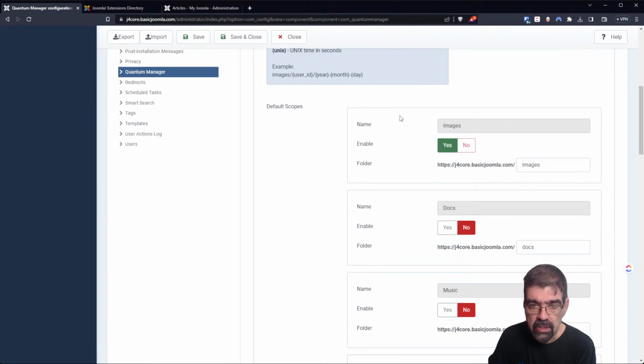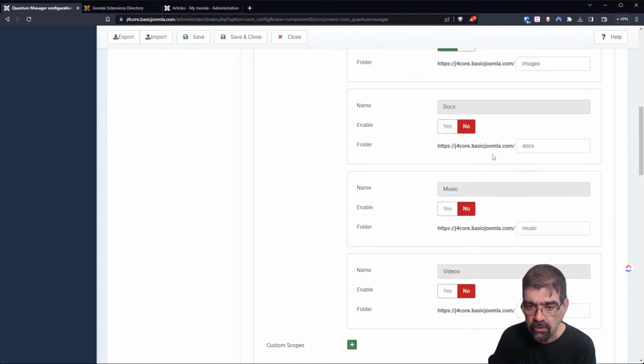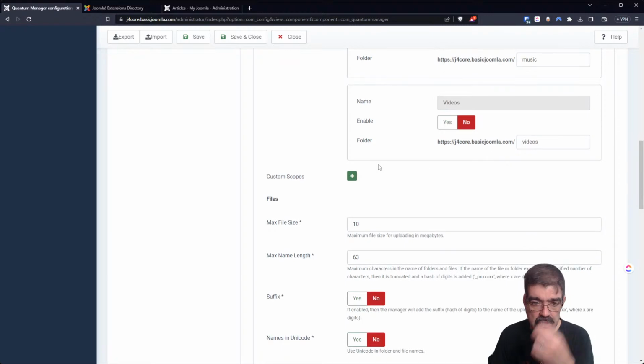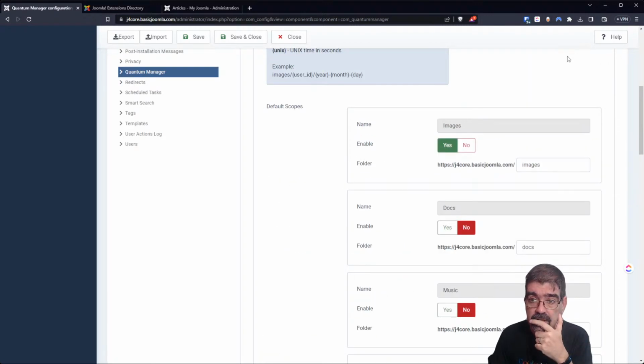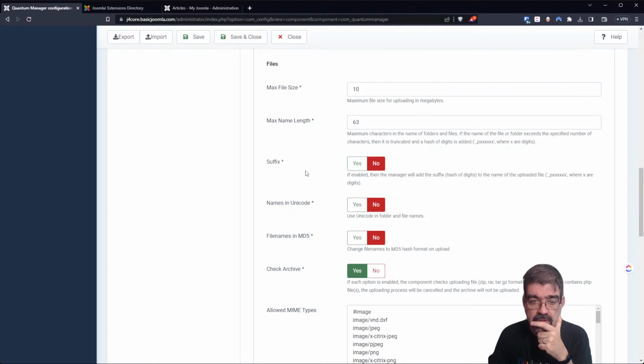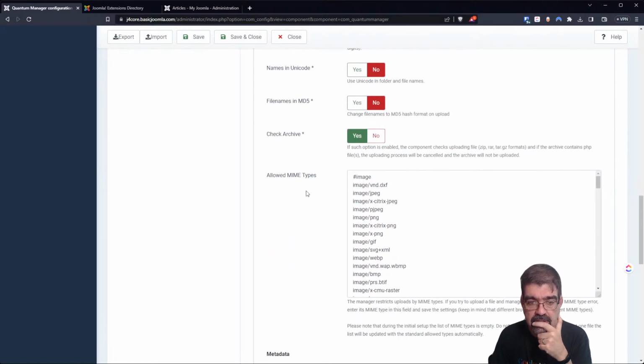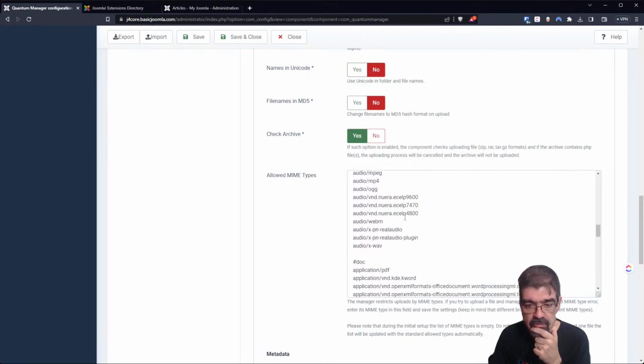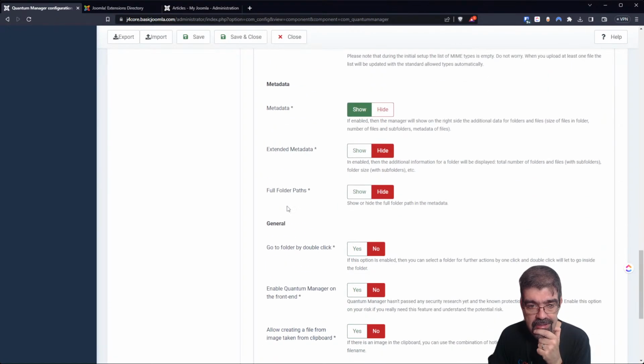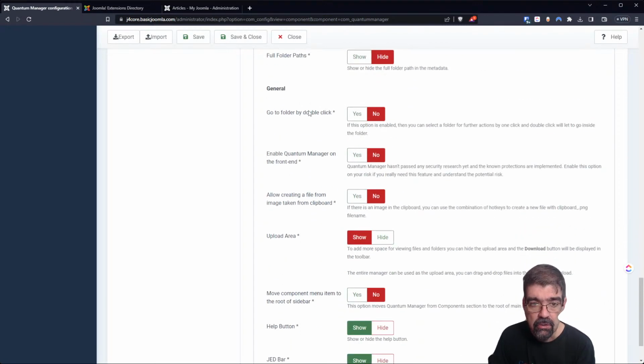Image, yes. So images, docs, you can set some default folders that you want to work with. Scopes, all right. Suffix, names in Unicode, file name in MD5, lots of things here. Allowed MIME types, great for the different things you might want to upload and download. Meta, extended meta, full folder paths, show or hide the full folder in the metadata, okay? Go to folder by double click, Quantum Manager in the front end, okay? Allow creating a file from an image taken from, oh, I forgot to show you, there's the Unsplash there.